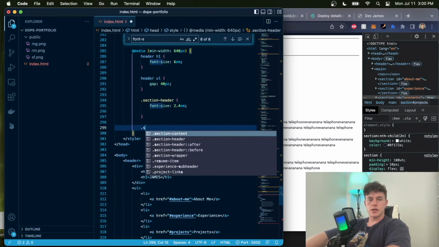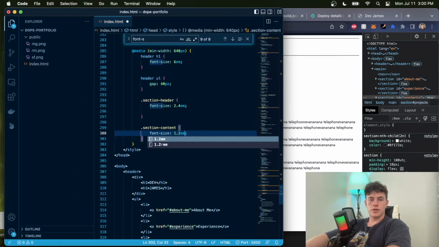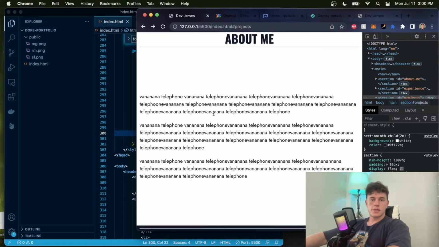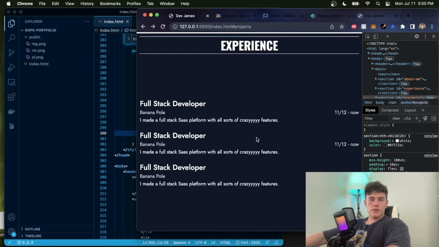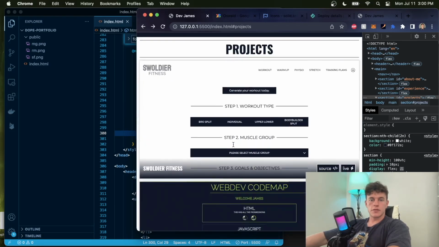So now for the section content, we're going to have to increase that size. So we're going to say .section content font size 1.2 EM, which is definitely too big. So we could just say 1.05. Or actually, honestly, even just 1, because I think we may have sized it down earlier. So that looks reasonable. I think that's pretty good.